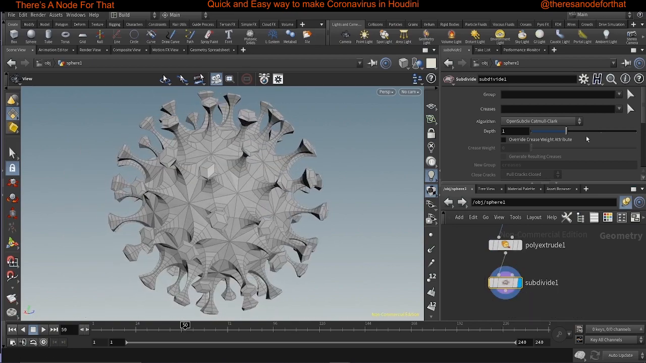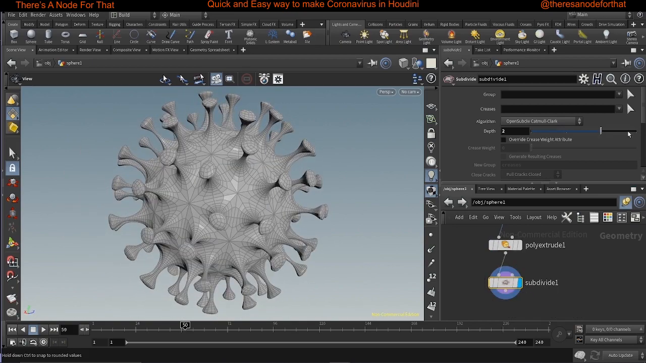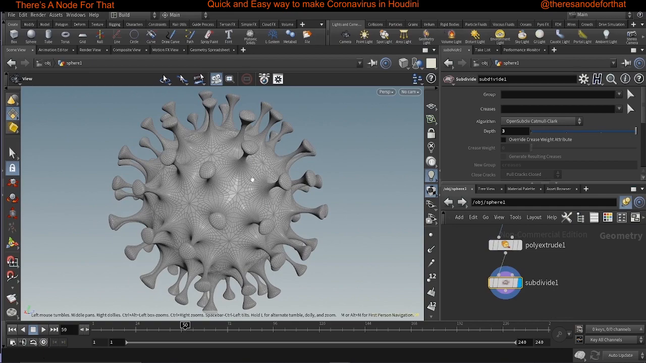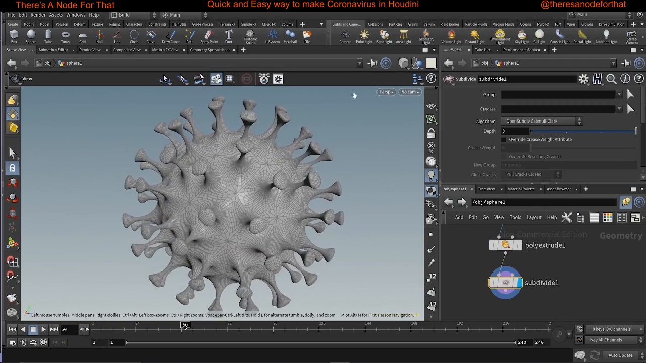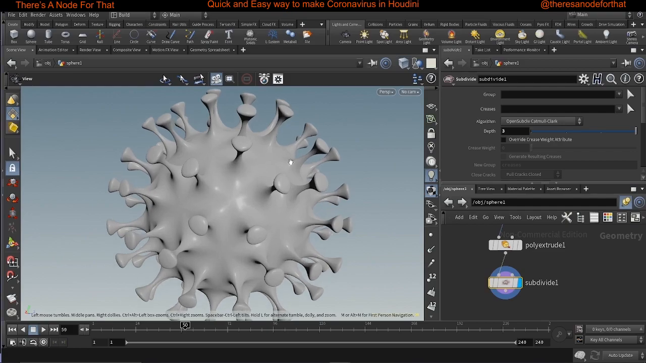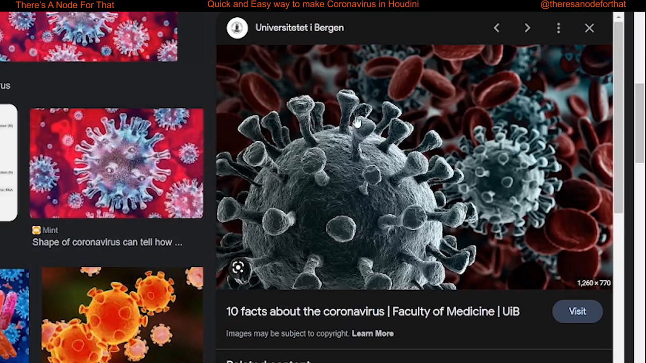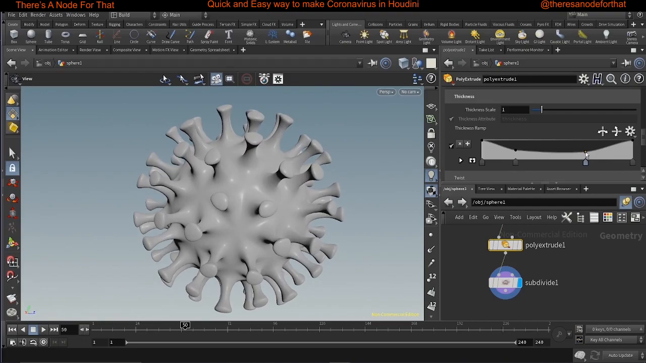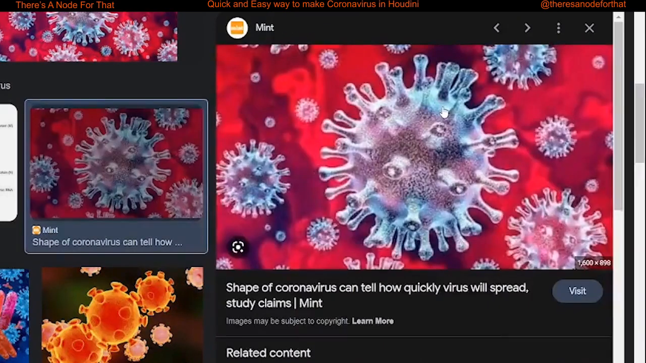Subdivide, depth to 3. You can really go with whatever value deems fit for you, because the end goal is to achieve the look. It's starting to resemble our reference image.